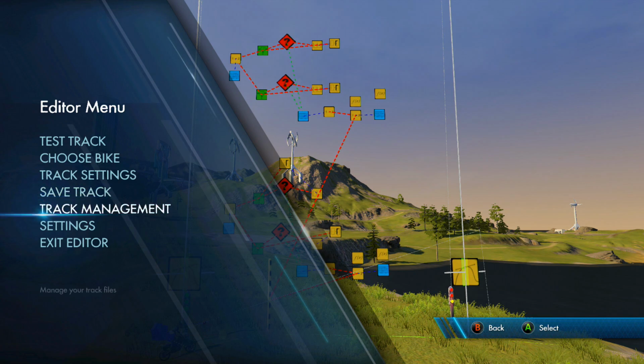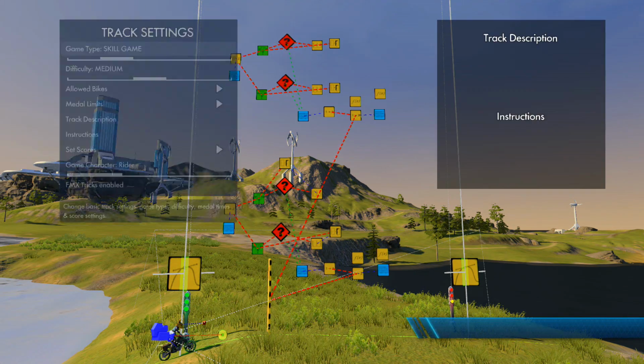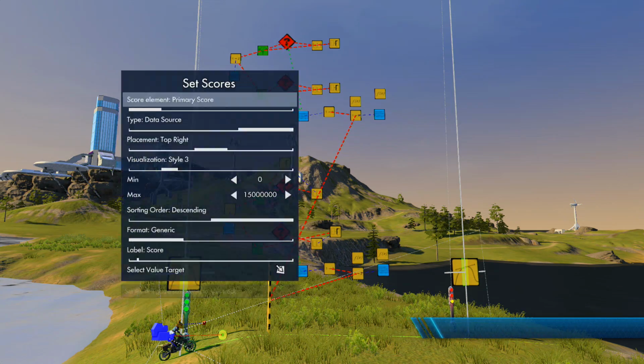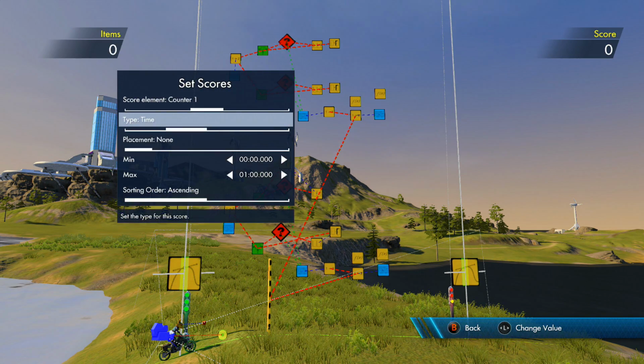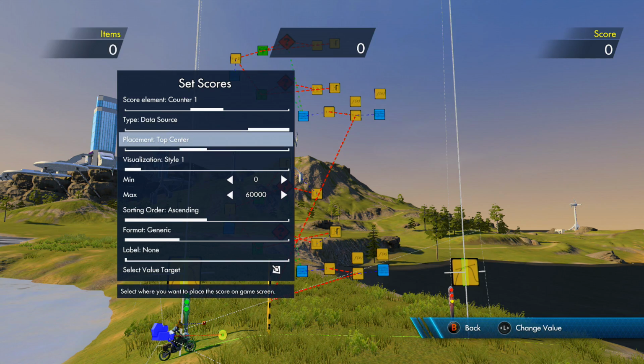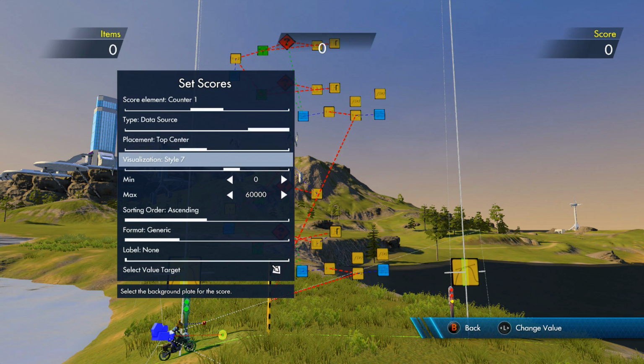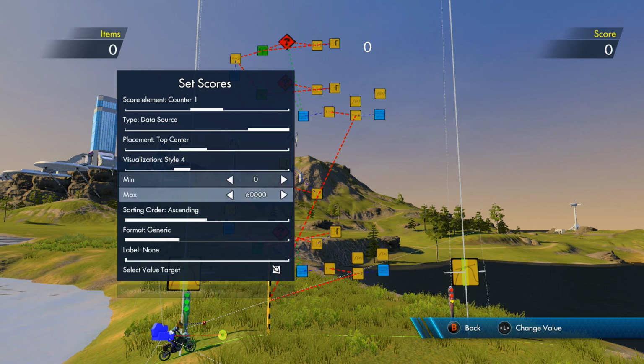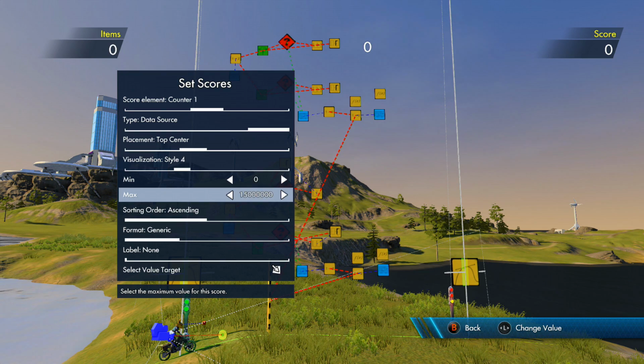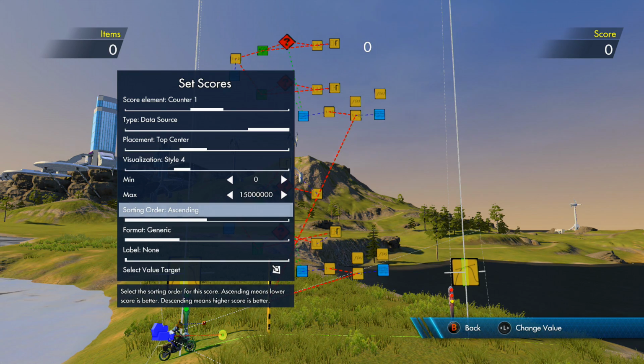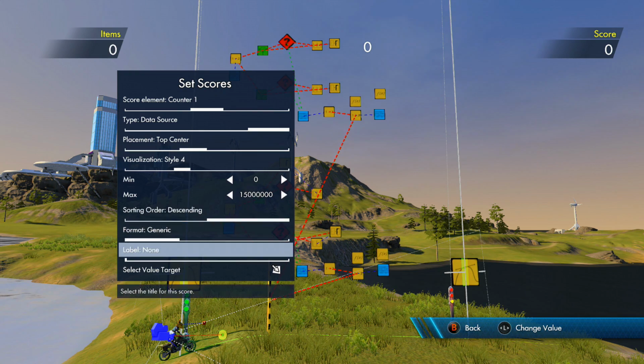Now we're also going to do a multiplier. Going really slow here. So our multiplier is going to be a data source. It's going to be center. Let's make it a centerpiece. That doesn't even look like a centerpiece. Okay, well, let's have the same value. We're just going to have a 0. It looks more in the center. We're going to have it at 1.5 trillion, or 1.5 billion, sorry, because I counted the digits already. It's going to be descending, generic label. We're going to say this is going to be our multiplier.